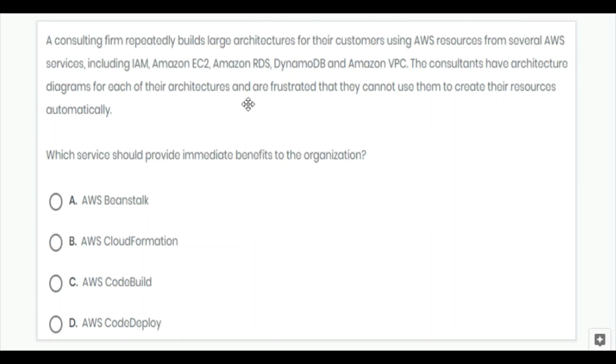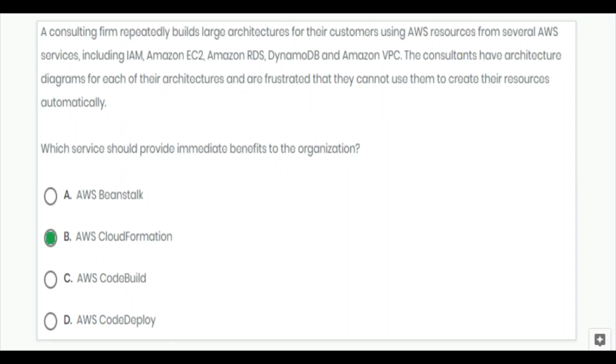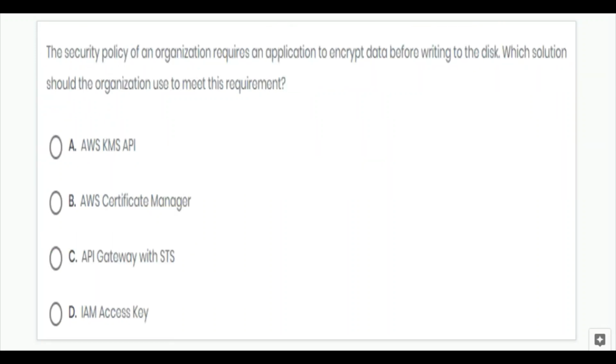Now 17th question. Here the company wants to create resources immediately and automatically, so we can use AWS CloudFormation. So answer is B. Now 18th question. Here the security policy needs to encrypt data before writing to the disk, so we can use the KMS service. So option A is correct.